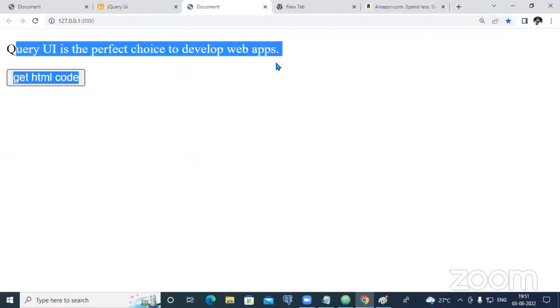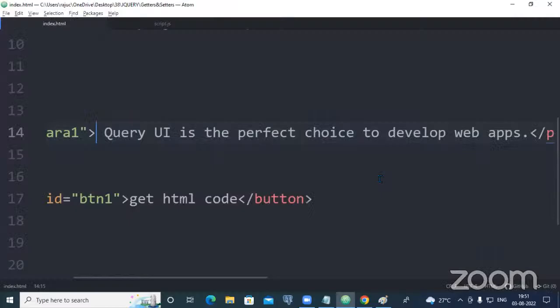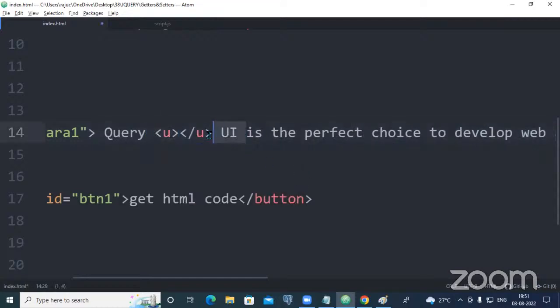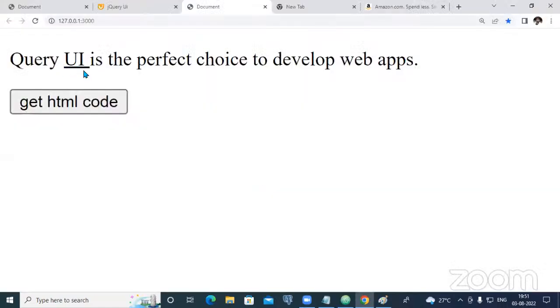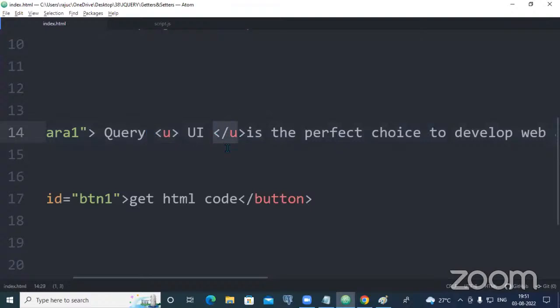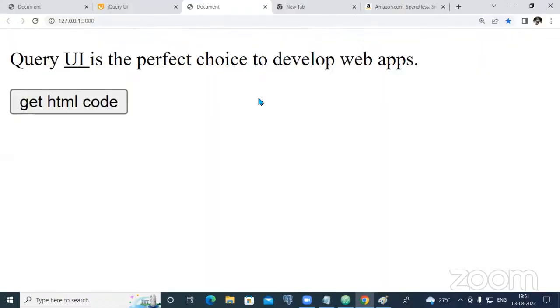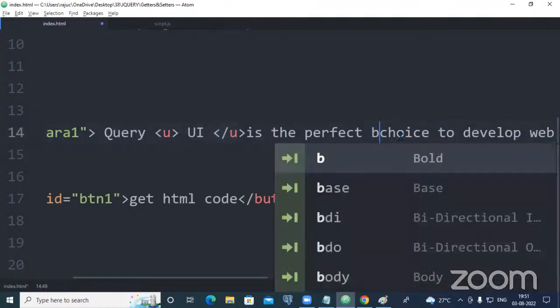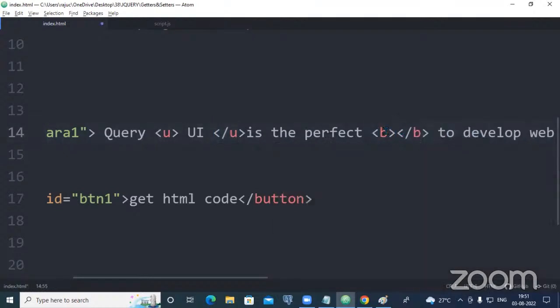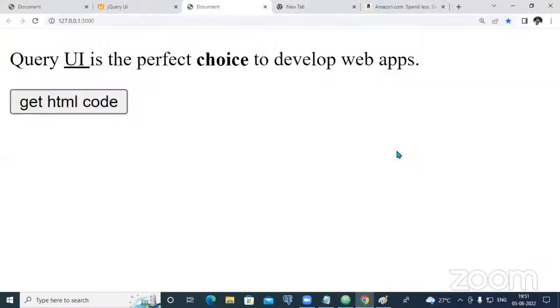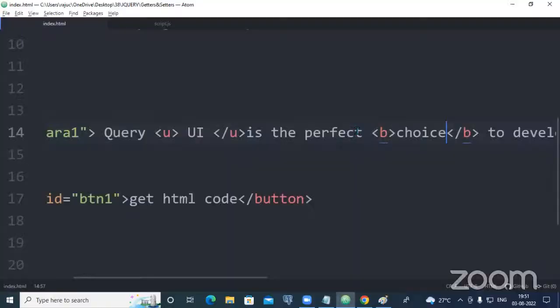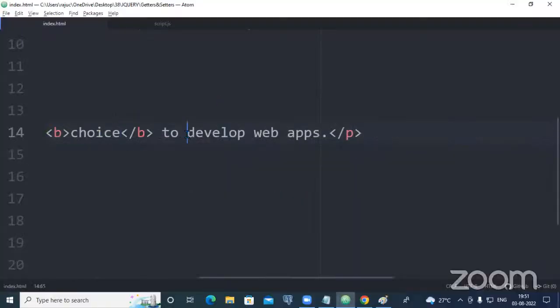Now we can see jQuery UI is the perfect choice to create web apps, right? Sir, here let's go with the U. U means underline. Now we can see underline we will get. U tag means underline. Sir, choice. I want something bold. B means bold tag, you will get. Sir, develop. I want italic. I tag, you see. I means italic. Capital letter, small letter, no problem.